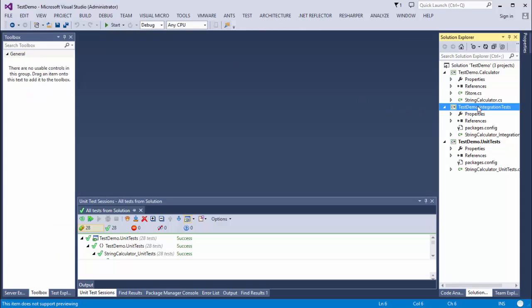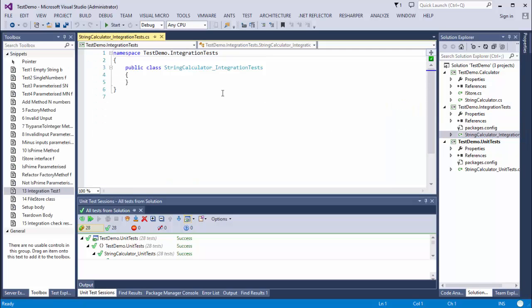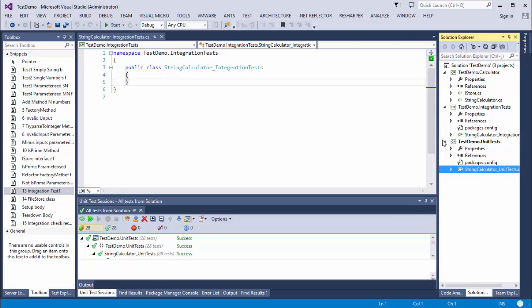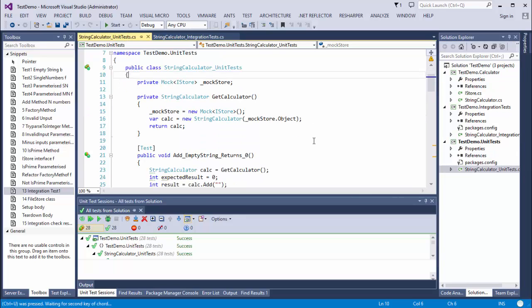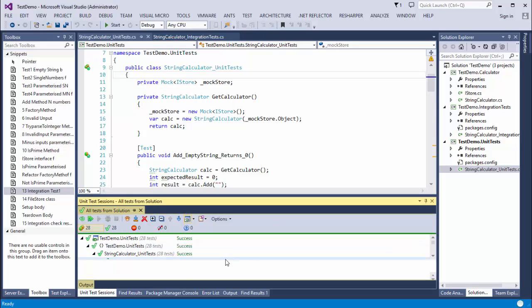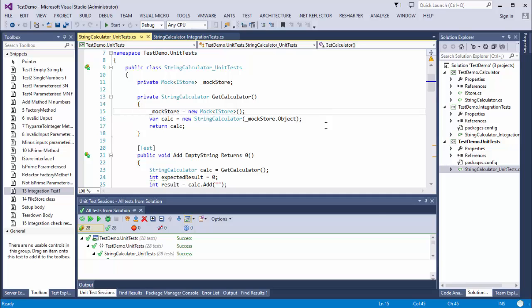I've created a new assembly for integration tests. I've just created one new test harness here called string calculator integration tests, and as you can see I've done no work in there whatsoever. And our old unit test class is exactly as it was. It's just that this unit test class now has a reference to our calculator class. And if I run my tests, you'll see hopefully that everything is still building and we get 28 passing tests. So let's start talking about integration testing.